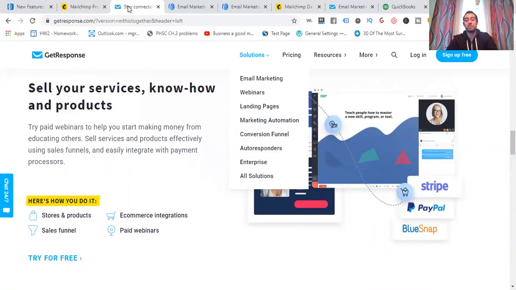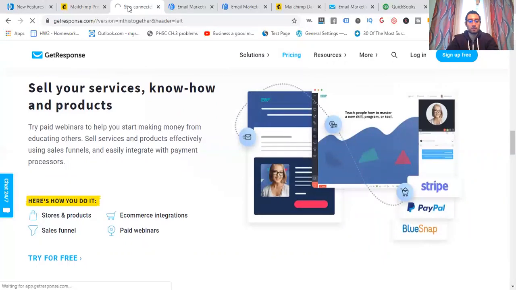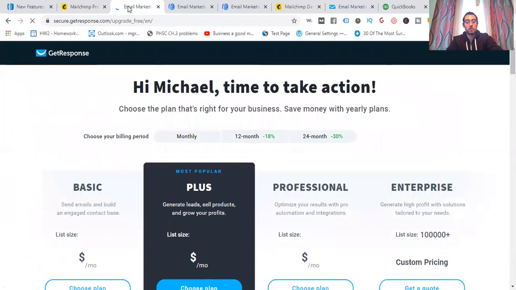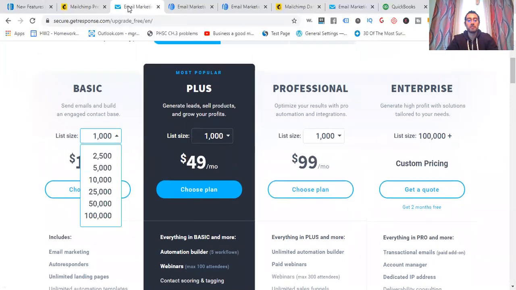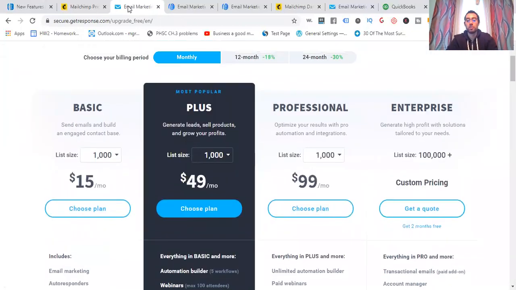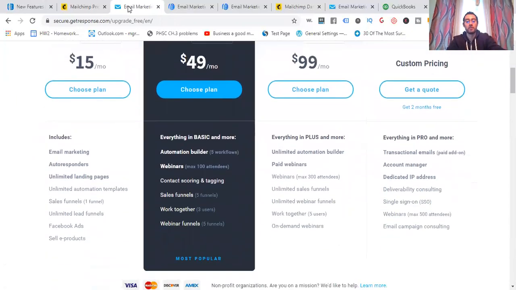So pricing. You get the basic version, which is $15 a month for the list size of 1,000 people. The most popular plan is their Plus for $49 a month. Their Professional for $99 a month. Enterprise for a custom pricing, kind of like what you saw with Aweber. If you have so many subscribers, then you can work out a plan there. Get a quote.